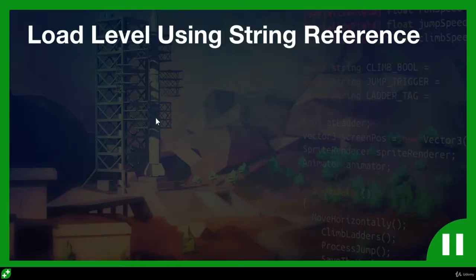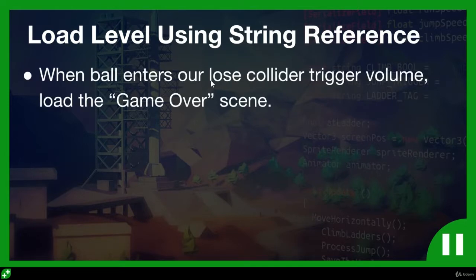I want you to load a level using a string reference. We haven't done this before, and this is a different way of loading a level. It comes with its pros and its cons, which we'll talk about after you've done this challenge. So when the ball enters our Lose Collider trigger volume, load the game over scene.